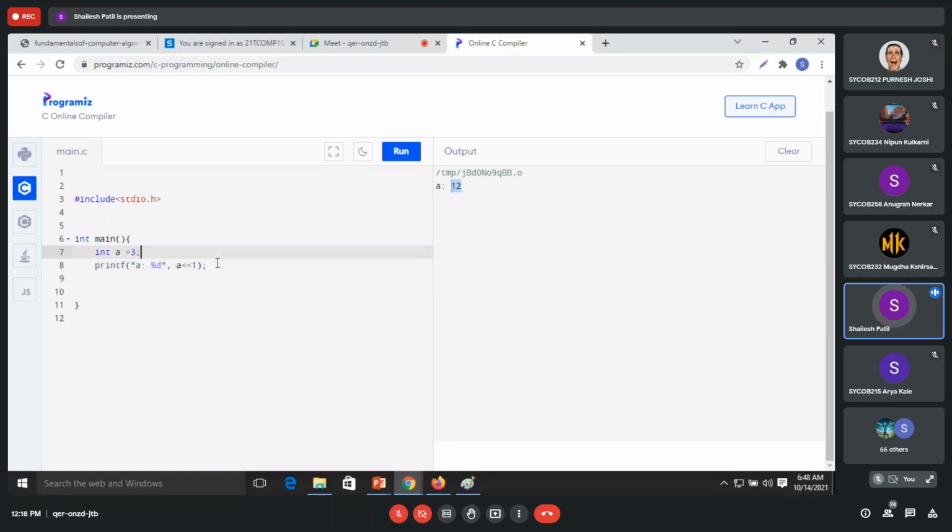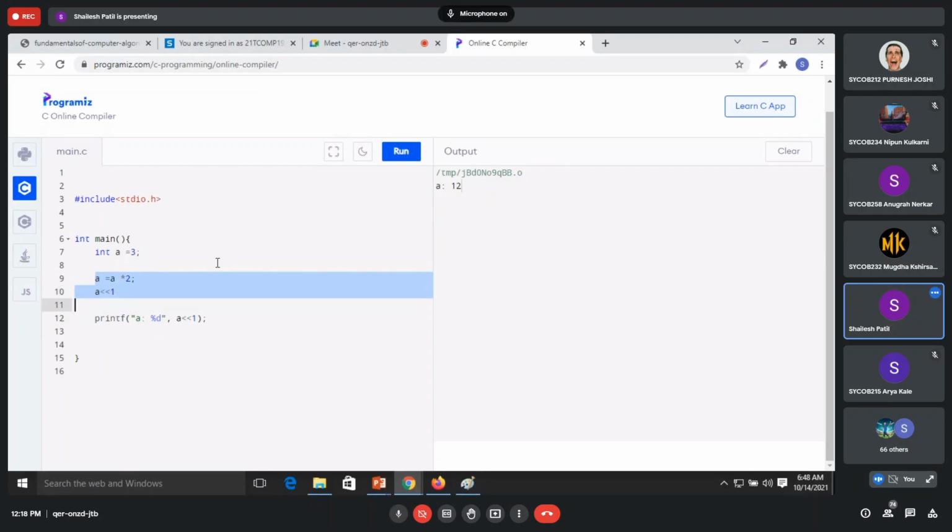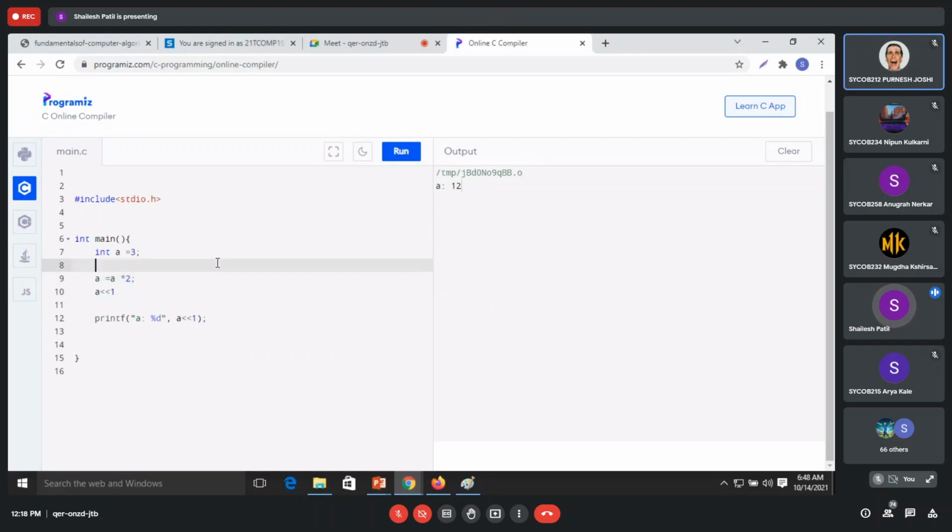So what is my intention to tell? I can write a is equal to a into 2, and that is one step, or I can write a left shift 1. Both will give us the same output. Is it clear to everyone? These are some advanced programming practices. This is not part of this syllabus, but you may come across it.